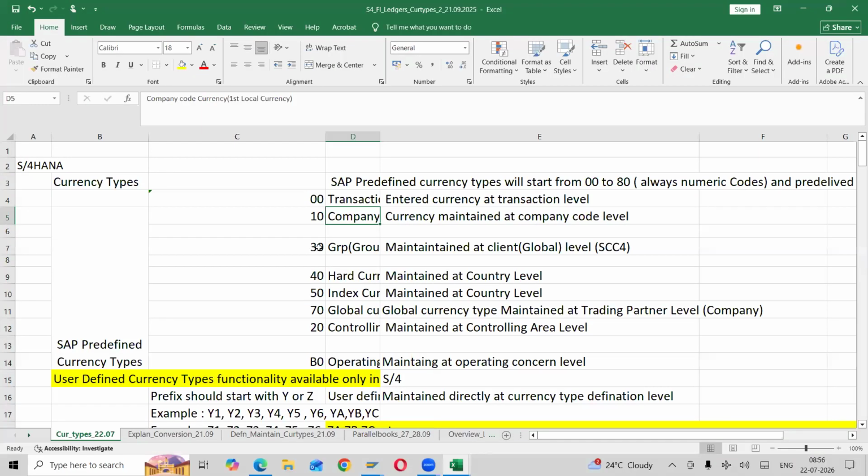Next one, 30. Group currency. Currency type 30 is nothing but group currency. Now, where will we maintain the group currency? In transaction SCC4. This is maintained at client level.